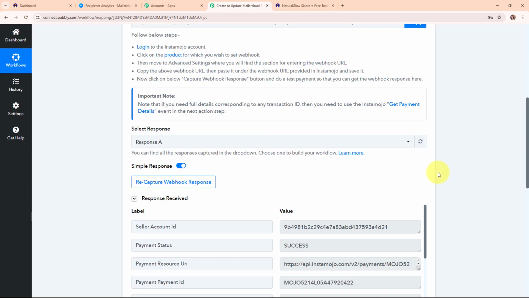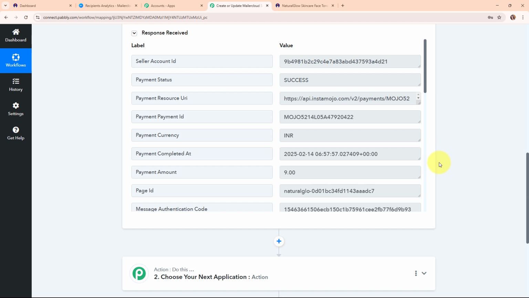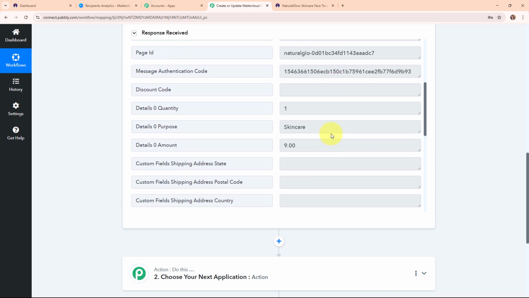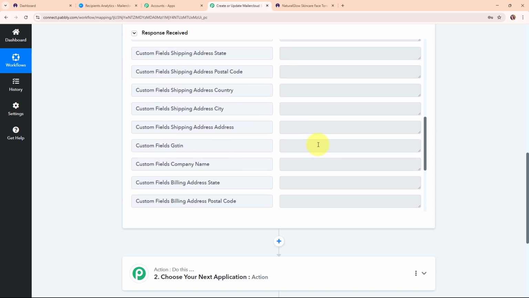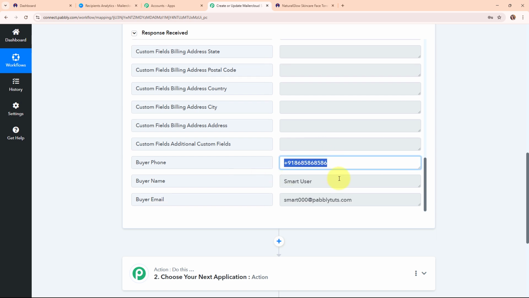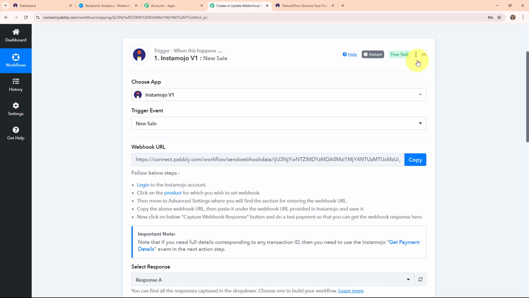And here you can see we have received a successful response where we have received details such as the payment status, payment ID, payment currency, payment amount. Scrolling a little down, here you can see the purpose, amount, and lastly here you can see the buyer's phone number, name and the email. So with this, we have successfully set up our trigger over here.